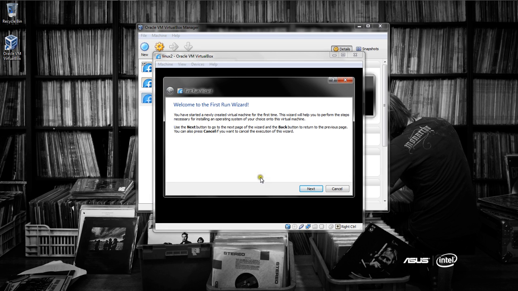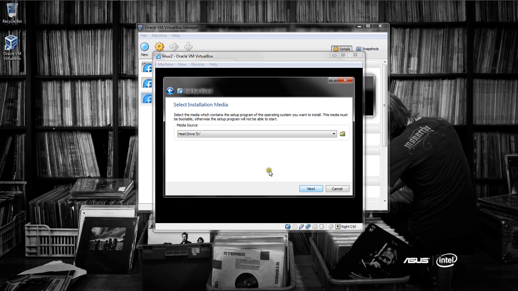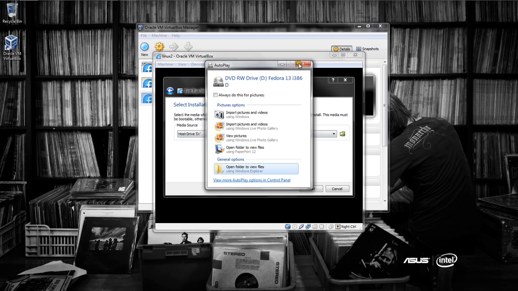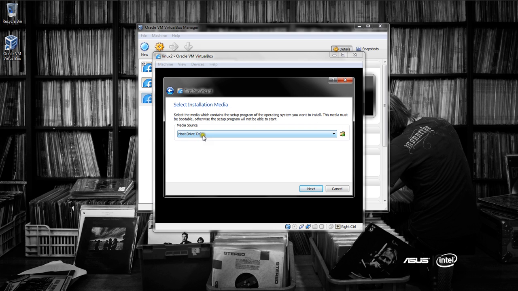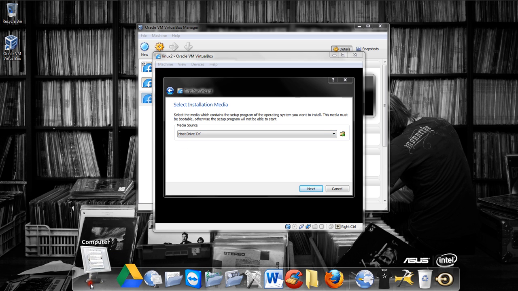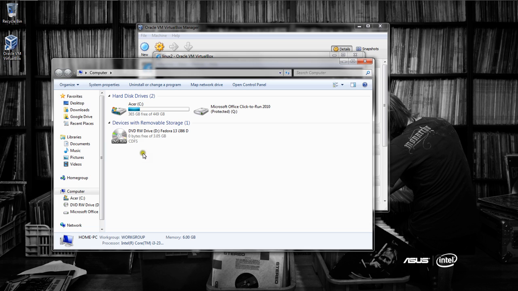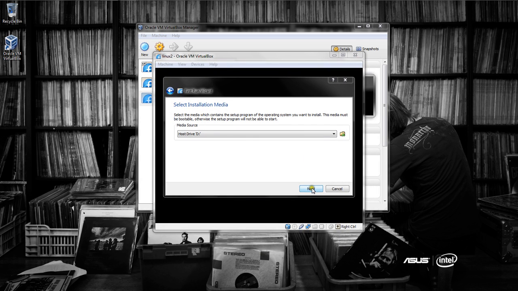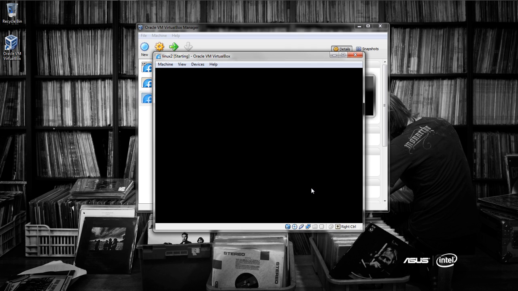You can read these windows the first time through. You need to read them probably. Here, just hit next. Here, media source, select your host drive. Host drive D is the most common, but it should default to whatever your drive is. If you're not sure what drive your CD is in, if you got more than one DVD drive, you're just going to go to My Computer, and it will give you a list of your drives, and it will show you the one that the Fedora disk is in. In this case, it's D, like default. So, you would just hit Next, and hit Start.